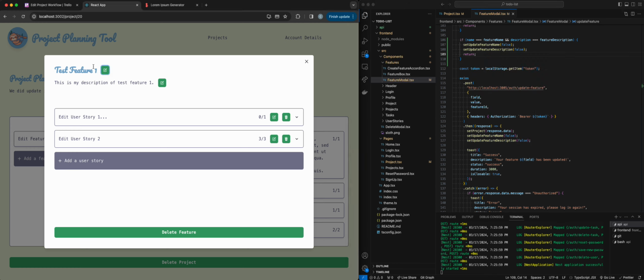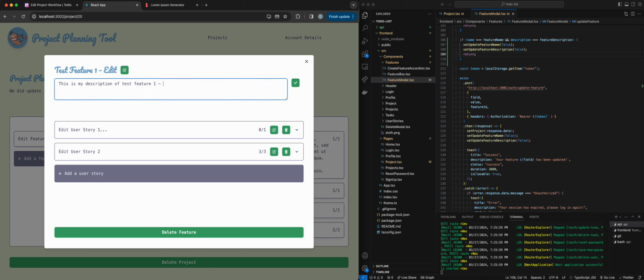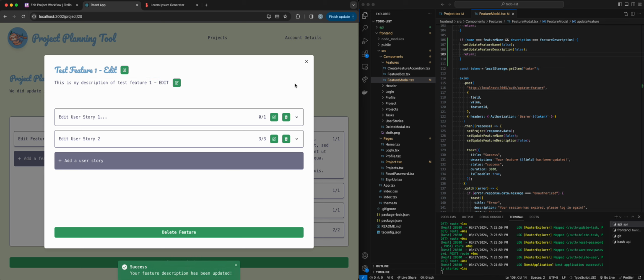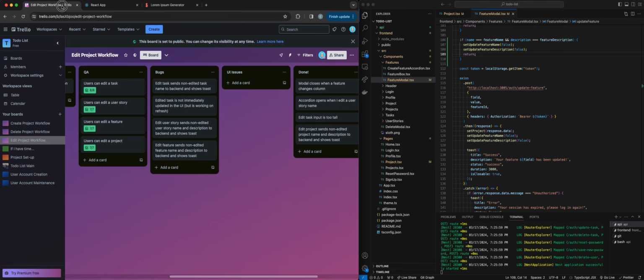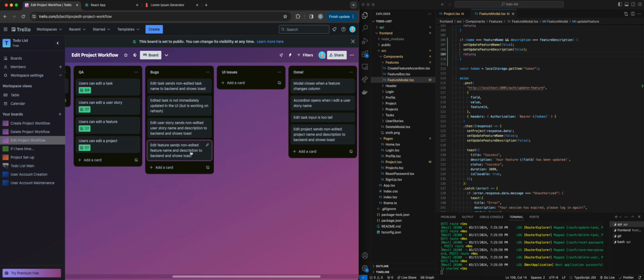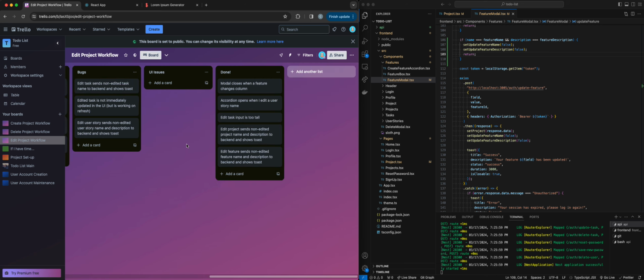Okay, so let's give this a try. So I don't update it. Perfect. I don't update it. Perfect. I do update it. It sends it to the back end. I do update it. It sends it to the back end. I refresh and it persists. All right, so that looks good in terms of feature. So I can pull this over.